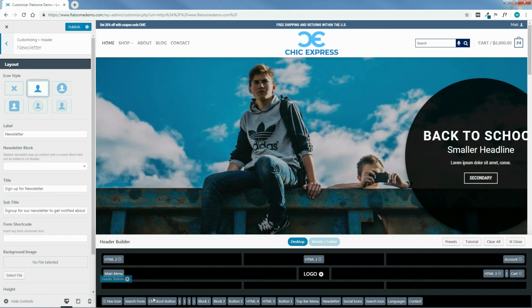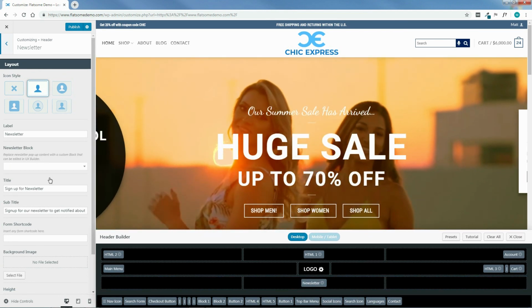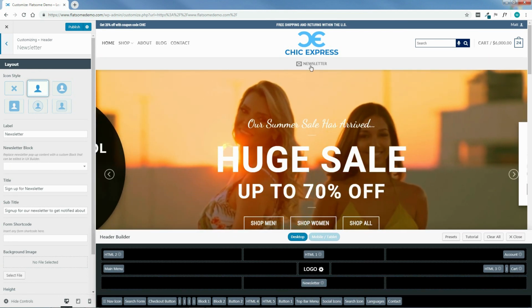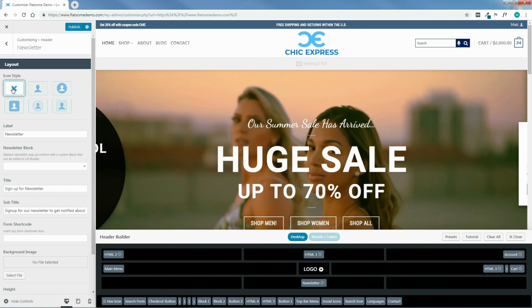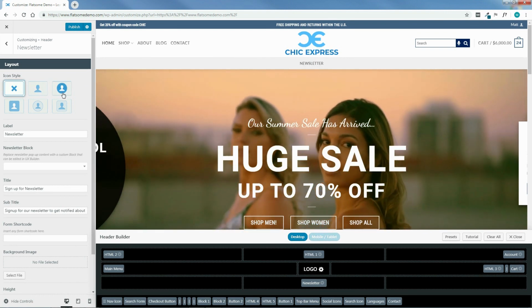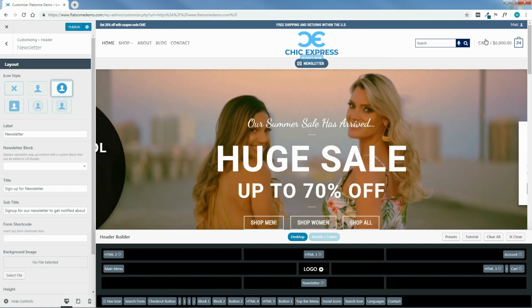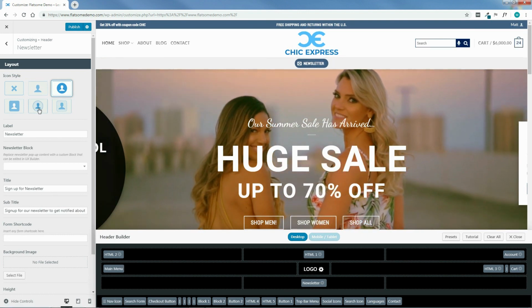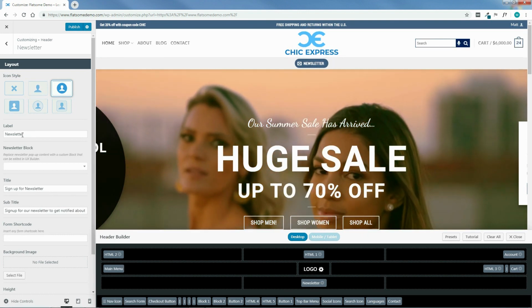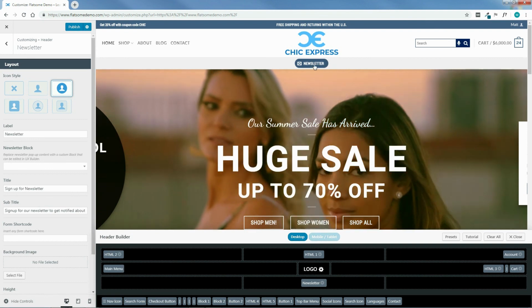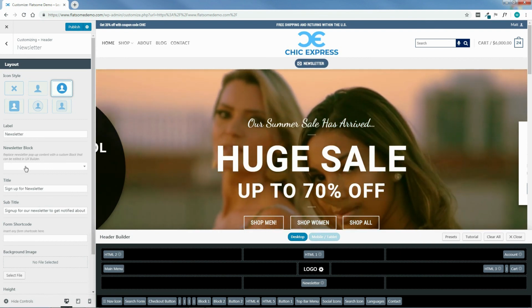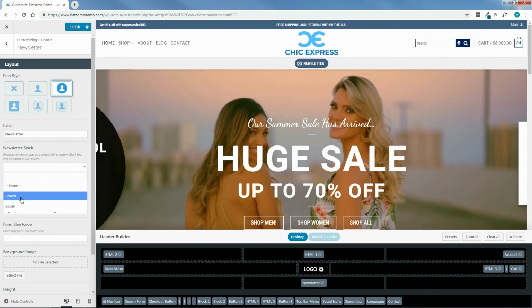Newsletter. So let's put the newsletter up there and I can show you what these settings do. So here we have the newsletter. If we don't want the icon, it gets rid of the envelope. We can have, same as what we did up here, different backgrounds. Label, if you want to change it to say something other than newsletter, you can do that. Newsletter block.